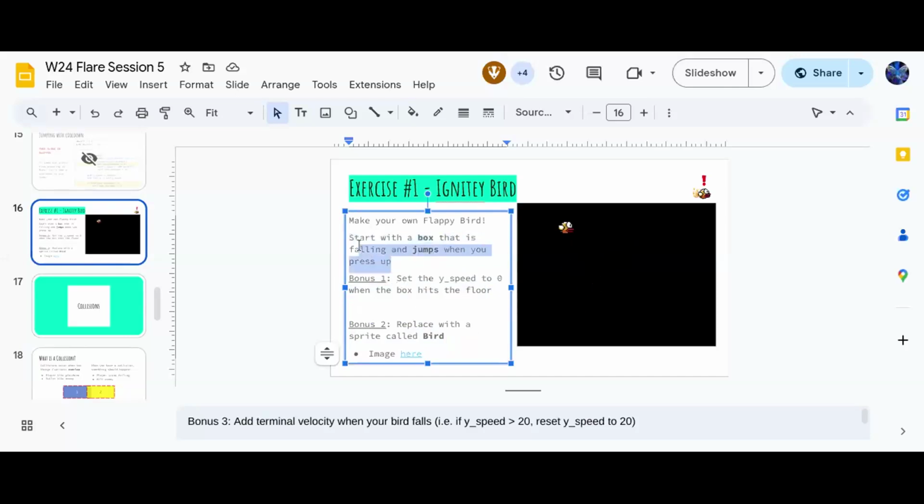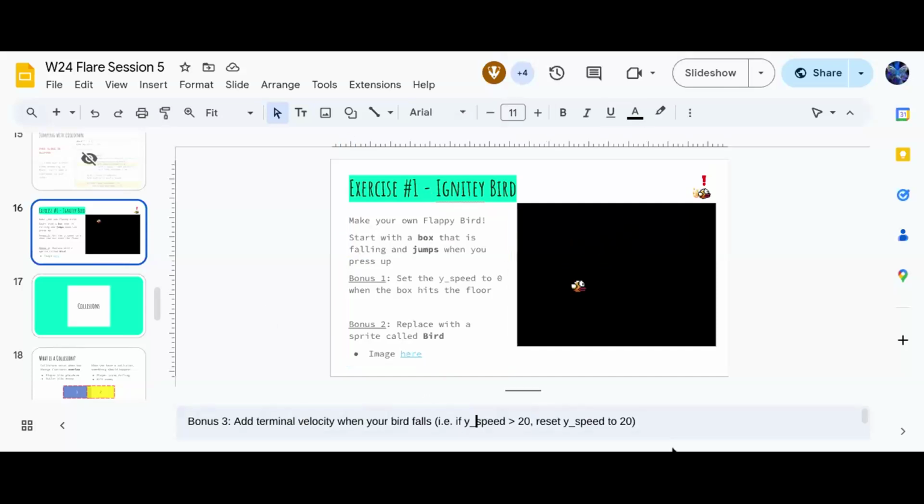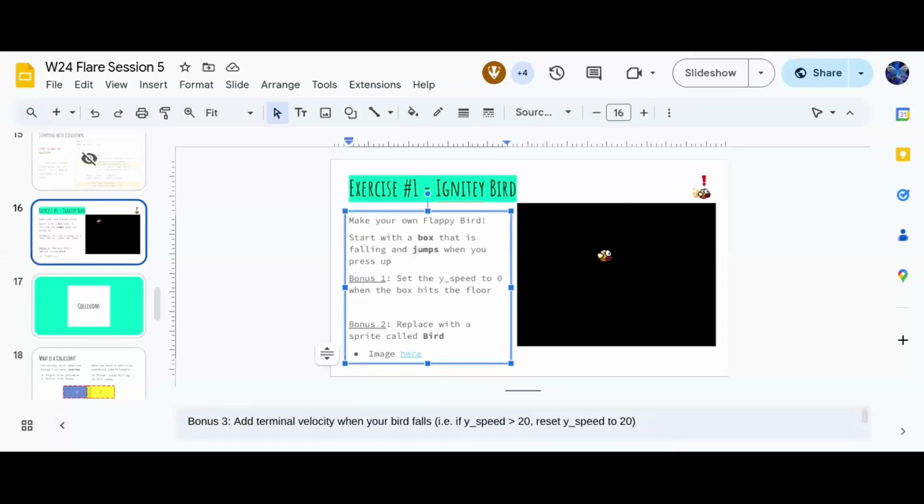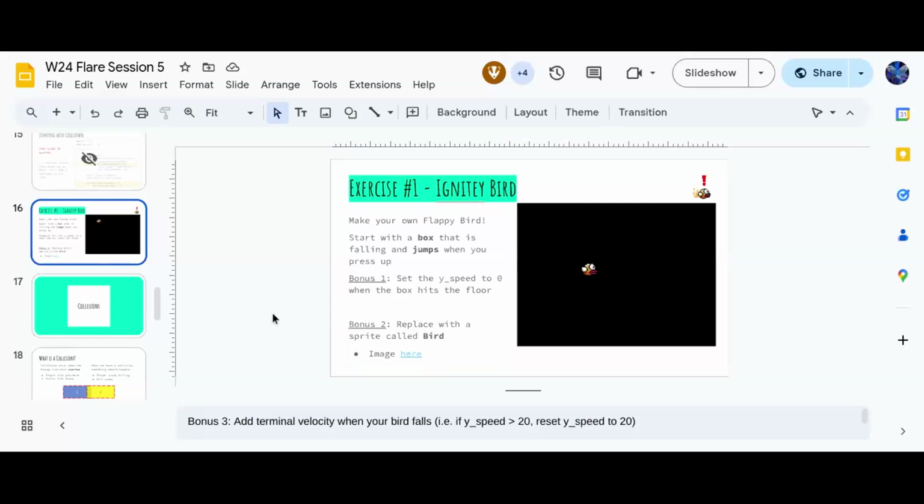So yeah, basically have some key that you press, and it'll set your y speed to say -10 or whatever. But then you also have gravity that's constantly pulling it down. So if you don't do anything, the bird or whatever your thing is just drops all the way to the floor. And oh yeah, bonus number 3, you can add terminal velocity, so it doesn't accelerate beyond a limit. We'll do 15 minutes for this one. It shouldn't be too hard.